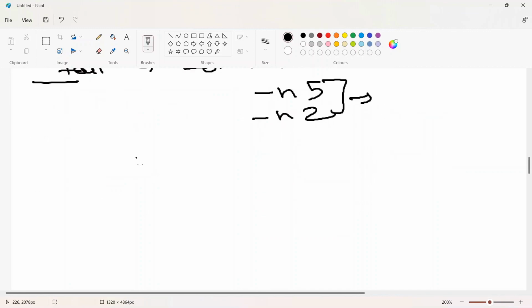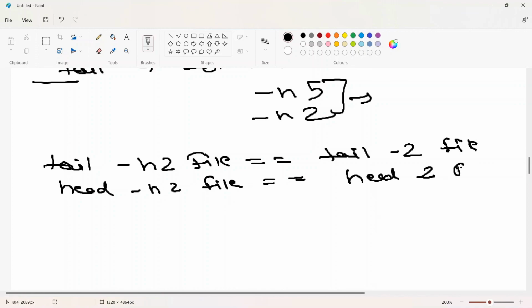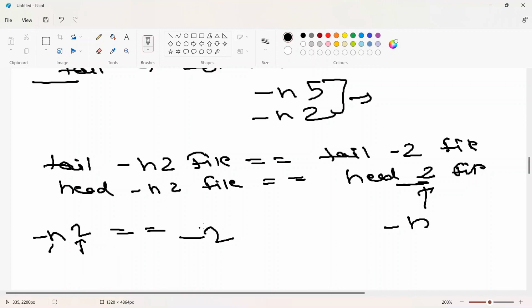This is a kind of shortcut we can use. If we use tail -n2 file, that is exactly equal to tail -2 file. Same with head -n2 file, which is exactly equal to head -2 file. What I'm replacing here is that we are not using -n. We directly give the number of lines after the hyphen. So instead of -n, which means number of lines, and then how many lines, 2 lines, we can directly give it like this in both the head and tail commands. So hyphen, then how many lines?